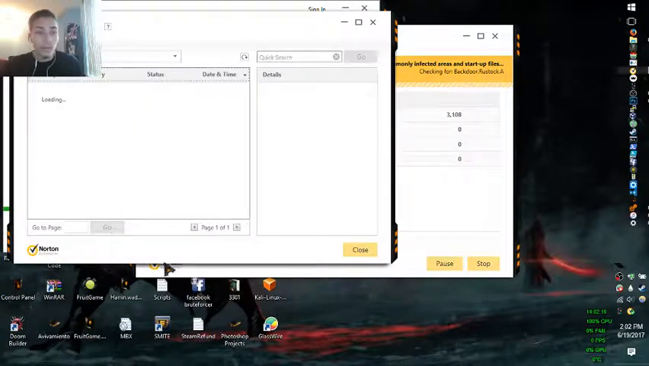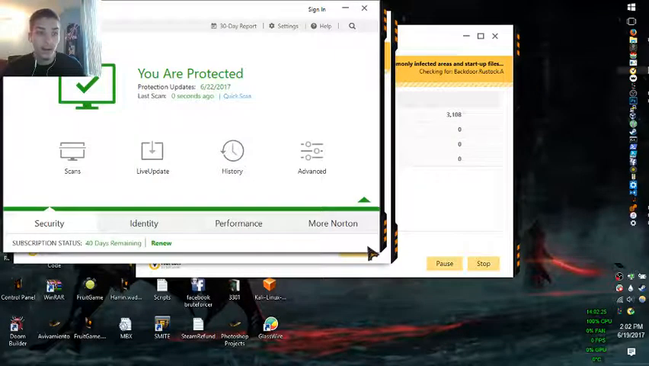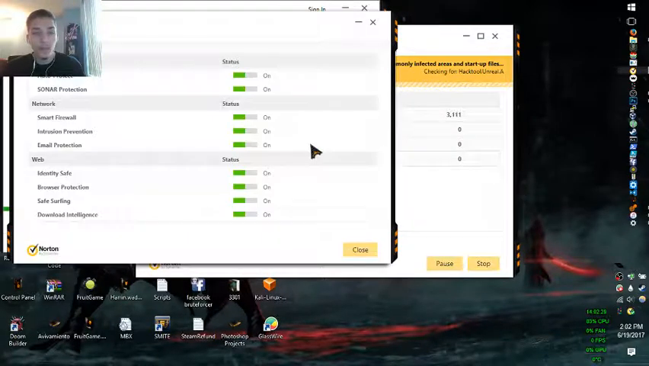There's also history of certain tasks, and it'll take a while to load. I've done a lot with Norton. Advanced, let me check this out right here. For auto protect, sonar protection, these are some of the settings that you can allow Norton to run.